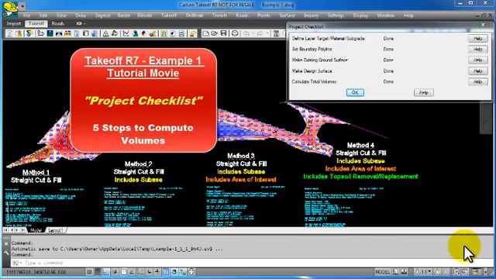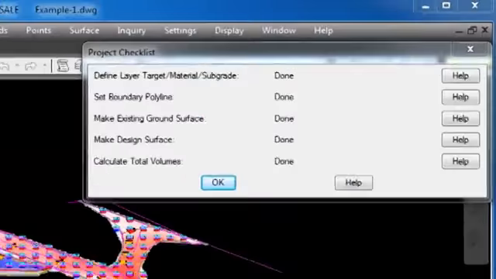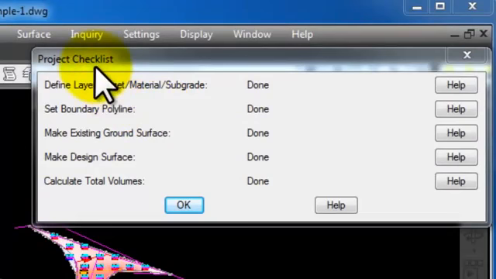Before I go into the first example 1 tutorial for Carlson Takeoff R7, I want to show the end result and the steps required to produce the end result. As you can see up here, I have a dialog box titled Project Checklist. These are the steps required to get the earthwork volumes for any site inside of Carlson Takeoff.